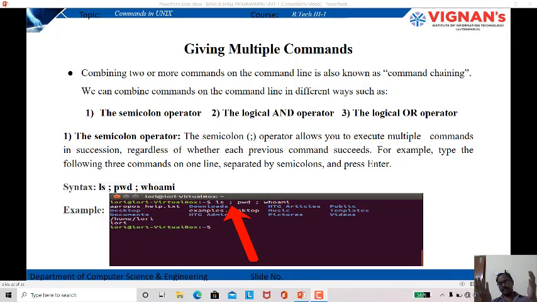As the name itself indicates, the semicolon operator allows us to execute multiple commands in quick succession, in spite of whether each previous command succeeds. Once again, in spite of the previous command's execution, the semicolon operator allows us to execute the multiple commands. For example, type the following three commands on one particular terminal line, all separated by semicolons, and then press enter.